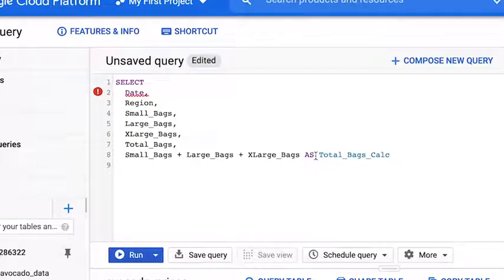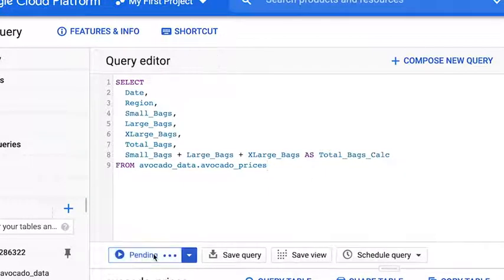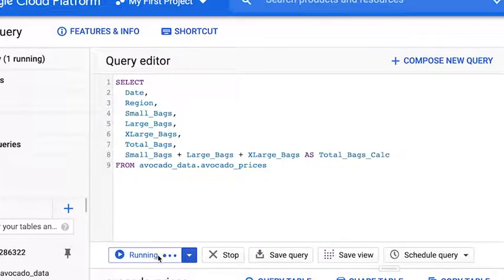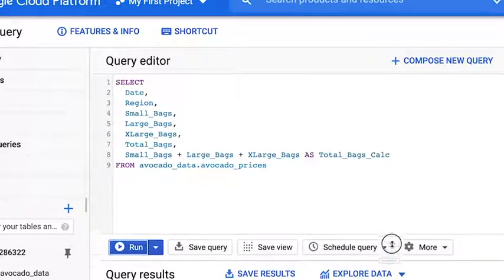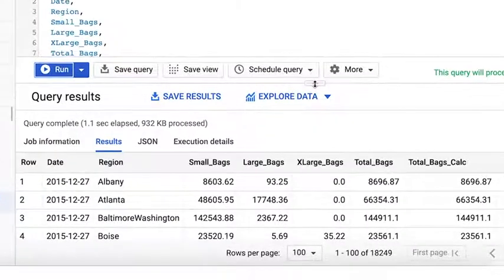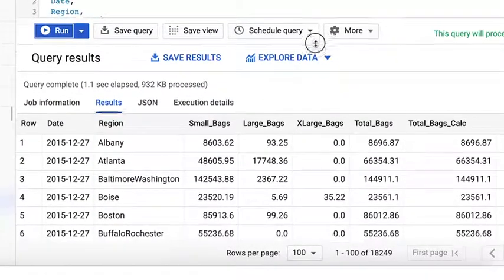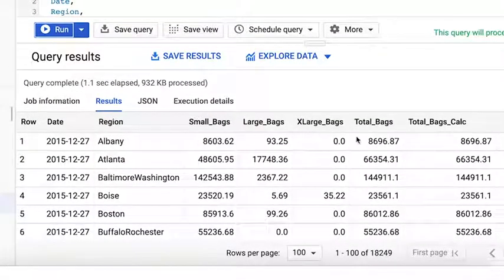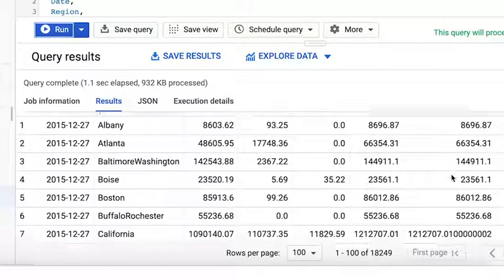Now, we'll finish our query with from and the name of the dataset and subset we're pulling from: avocado_data.avocado_prices. Okay, let's run the query. In the total bags calc column, the data shows the sum of each date for the number of small, large, and extra large bags of avocados that were sold at each location.